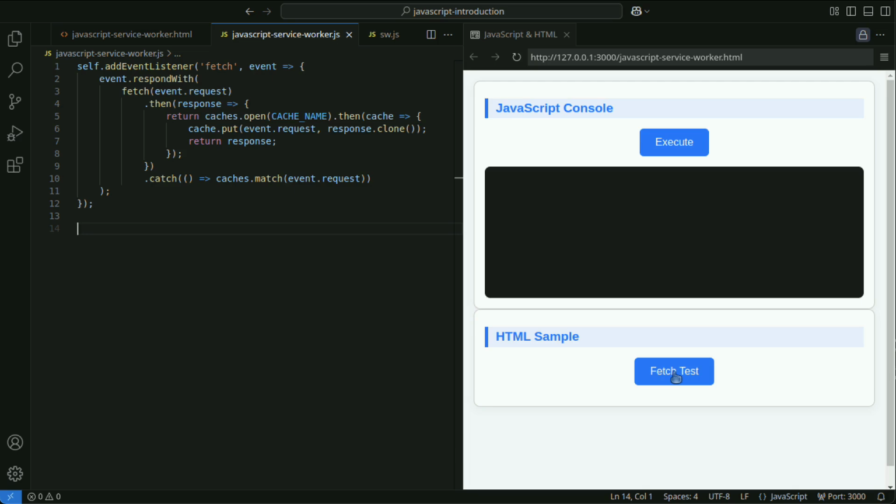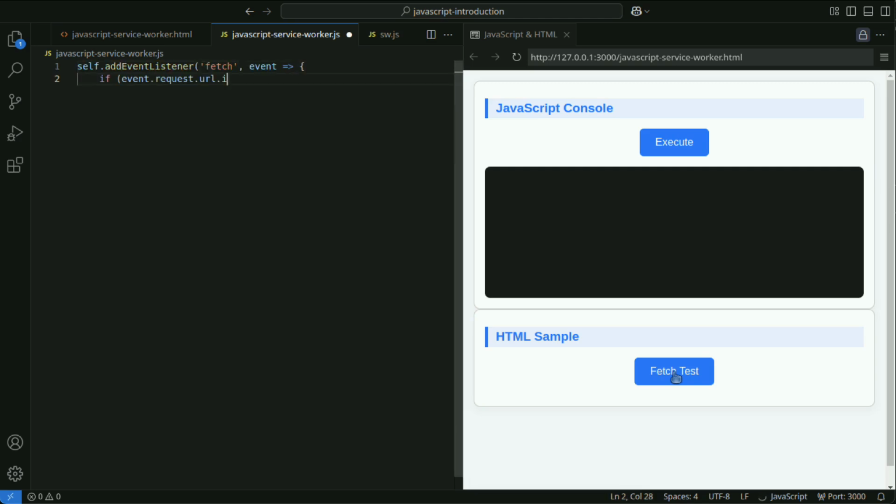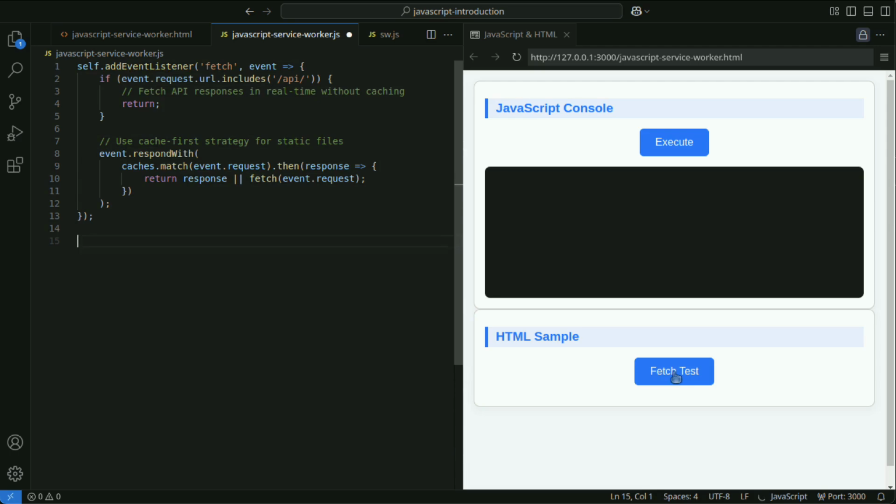Here is an example implementation where styles and JavaScript are cached while APIs are accessed in real time. This code always accesses API requests in real time and applies a cache-first strategy to static files such as stylesheets and JavaScript.